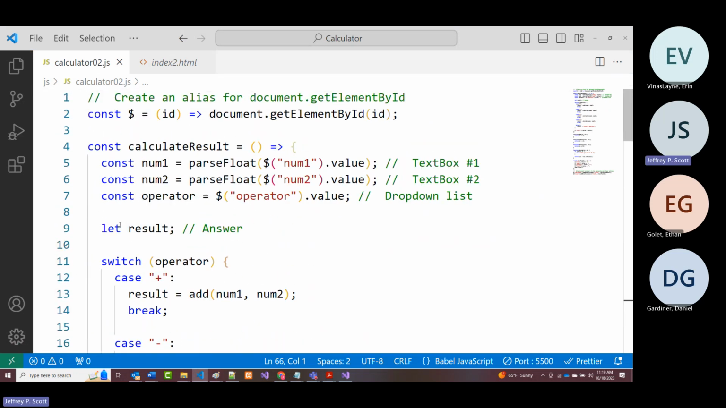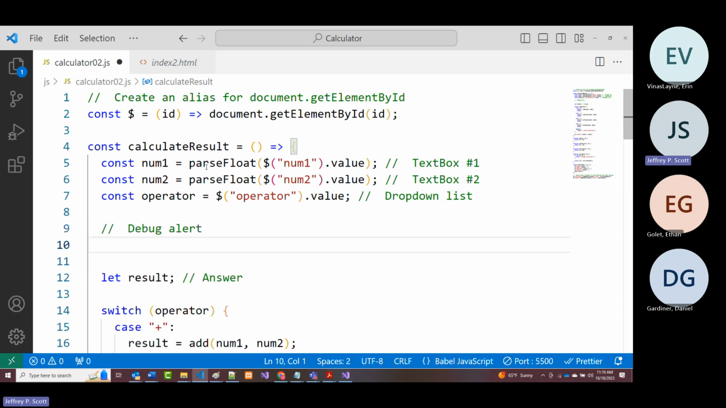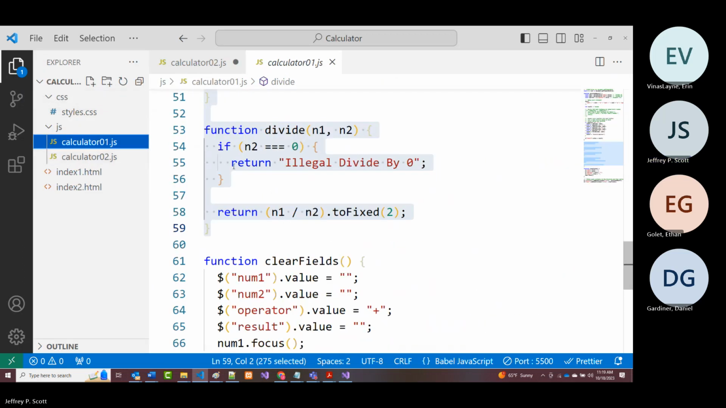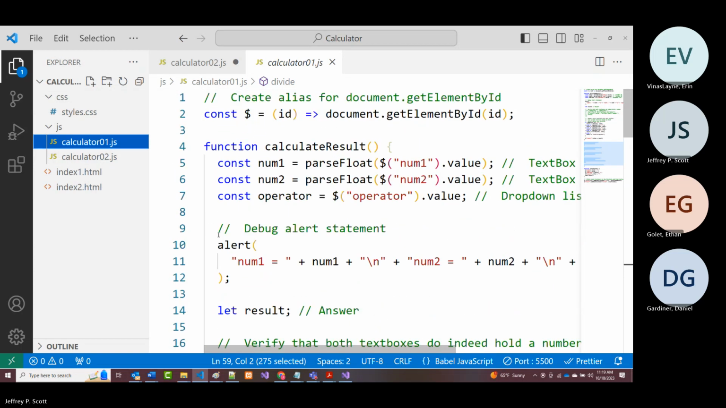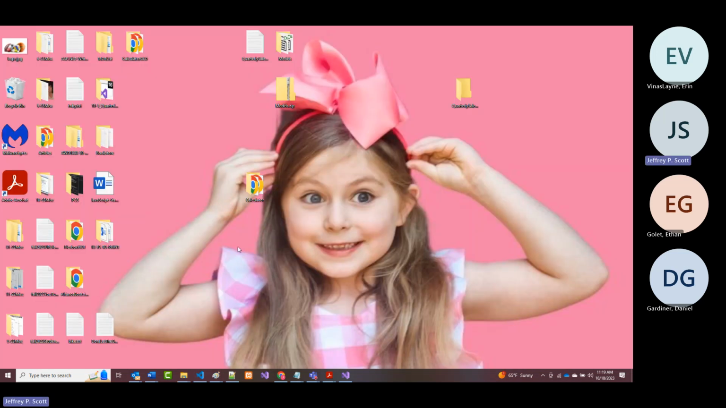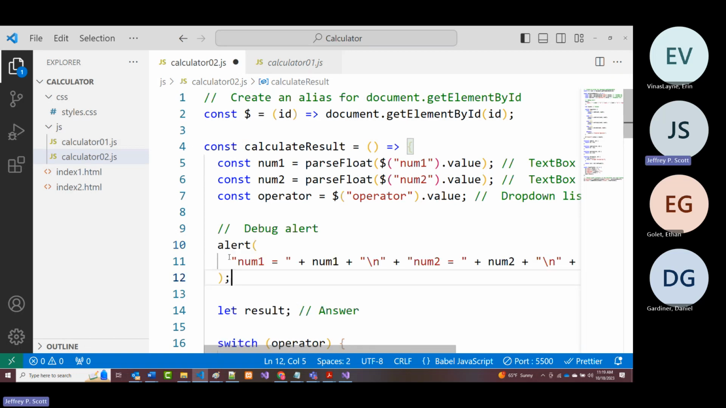All right, so again, I'm going to come down to here and put in another debug alert statement, and I'm going to print out the results of all this stuff here. Let me grab it from here because I already did it once before. Why? Because I'm just trying to verify that everything I've done so far up to that point is actually working. So I'm going to put that in right there.